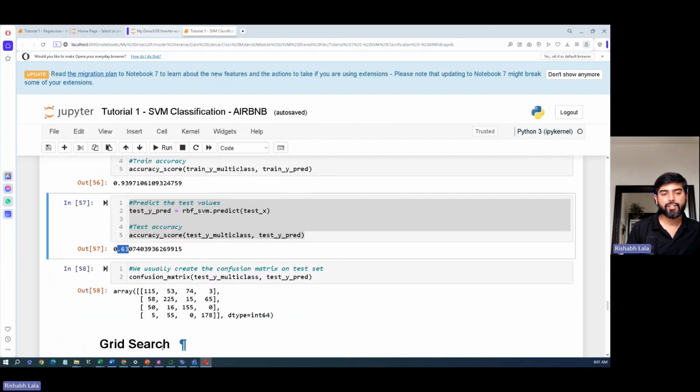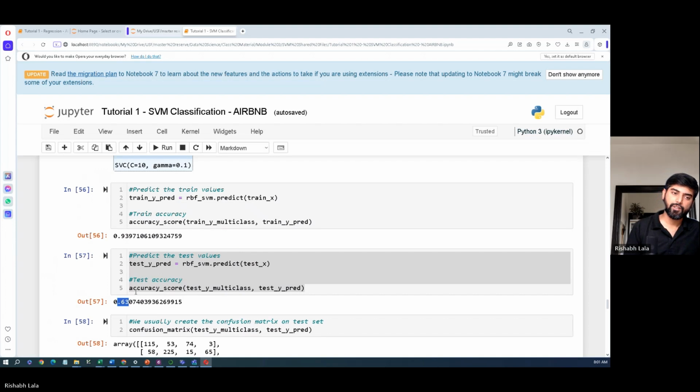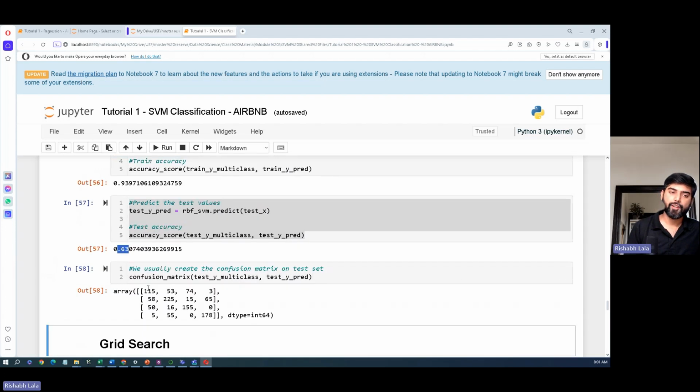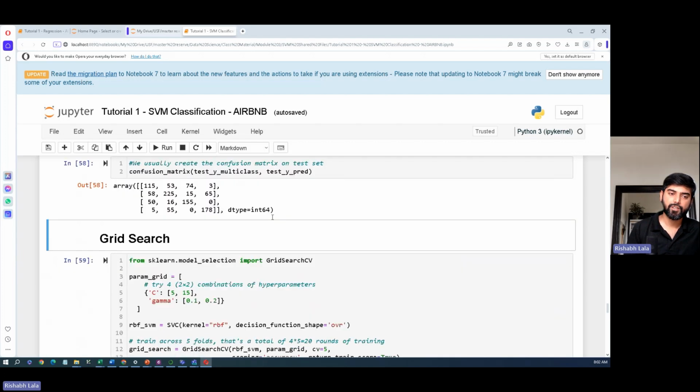We're going to look at grid search in future videos. Grid search allows us to run multiple models in an automated way. We can define the parameters like gamma and C and run a long range of grid search parameters with multiple C values and multiple gamma values.